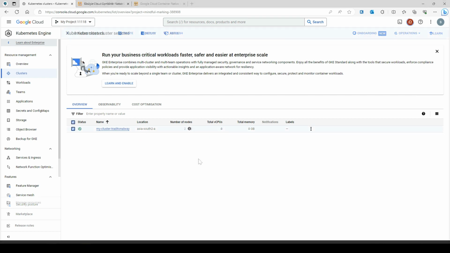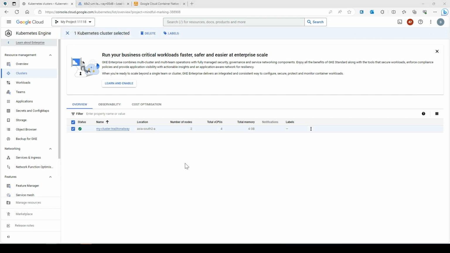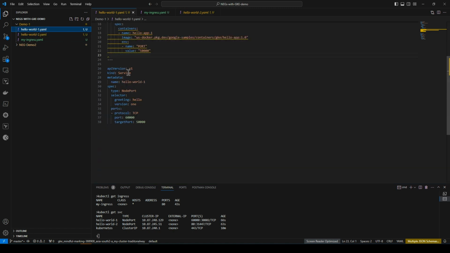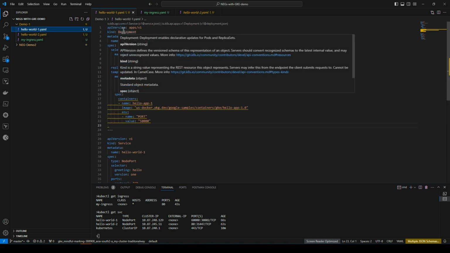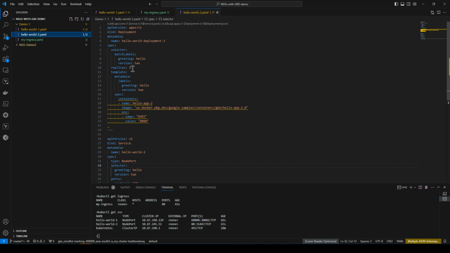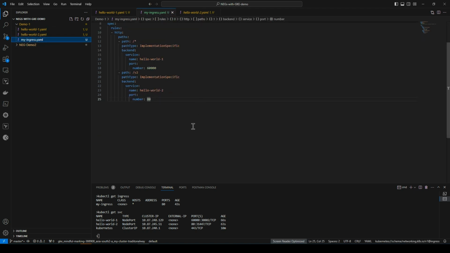Okay. All right, so my GKE cluster has been deployed and ready to connect. So meanwhile, I have already connected to this cluster, and I already deployed some of the services as deployments and exposed them with the ingress. So I'll show you the code, what I have done so far. So this is my Hello World 1 deployment and Hello World 1 service. And this is my Hello World 2 deployment and the service. The replica is 3 here and 3 in 1. And this is my ingress rule.